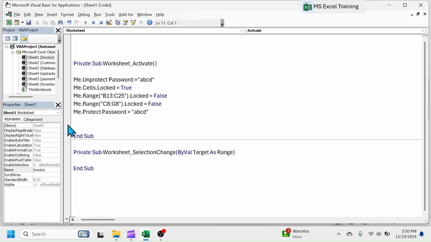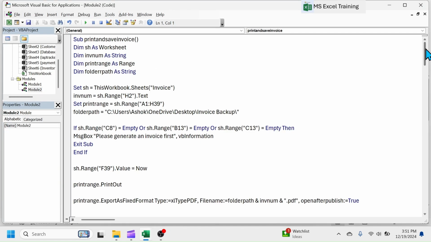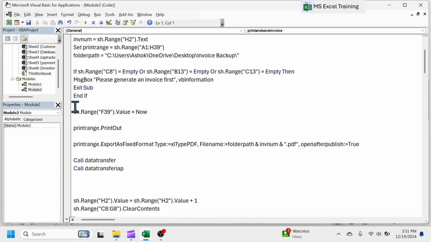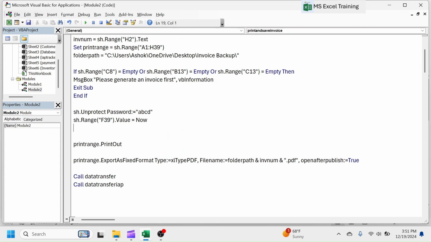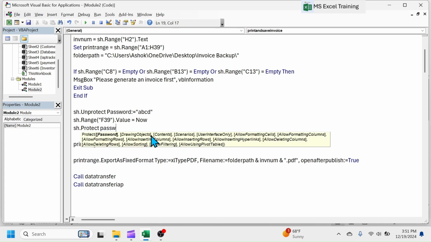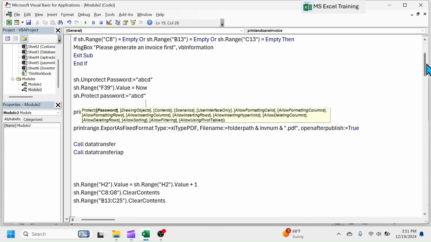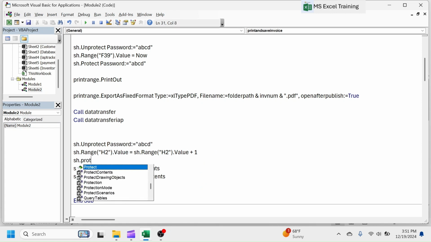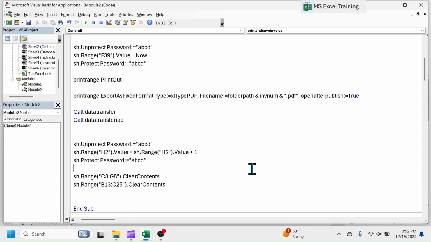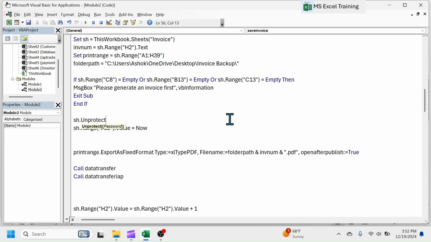For this, go to the Print and Save Invoice procedure. Before this code, write the code for sheet unprotect: sh.Unprotect Password:="ABCD". Below this code, write code to protect the sheet again: sh.Protect Password:="ABCD". In the same way, unprotect and protect the sheet before and after this invoice number auto update code. Do the same in the Save Invoice procedure.